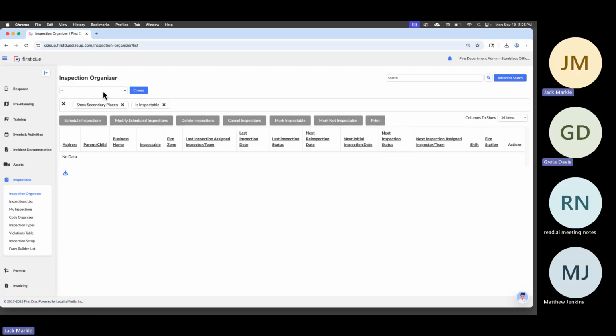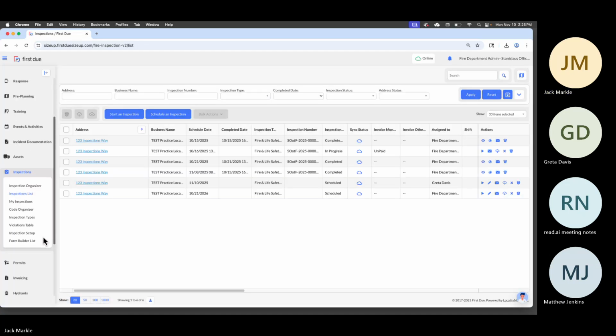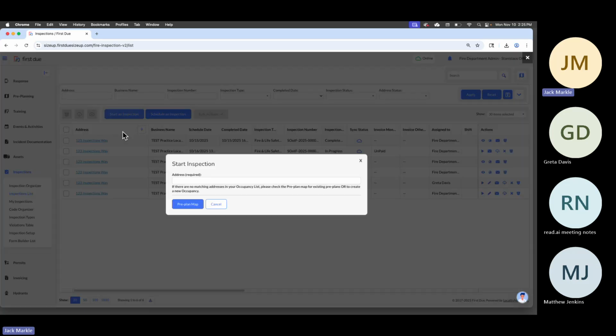Once you schedule these inspections, they're going to show up in your inspection list. You don't have to schedule inspections. You can always just start an inspection and type in the address, and it'll pull off your occupancy records, and you can just choose the address. But I can only show you based on this one because that's all that's in there. But you can just start an inspection off this as well.